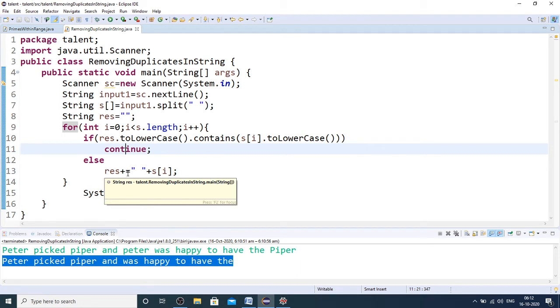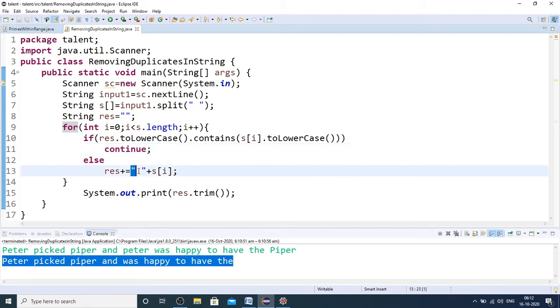Since I am supposed to include a space, I have appended this particular space, but by just doing this space appending, my very first word will start with a space. So for that reason only, here I am displaying with the trim method, because this trim will remove the leading and trailing spaces, that is in the beginning and ending. That is why I'm using the trim method.